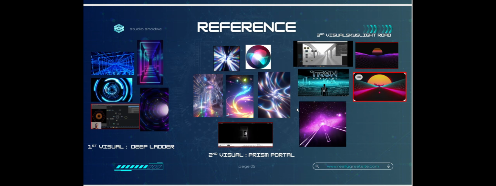This is the reference. The first visual is called the Deep Ladder. The second visual reference is the Prism Portal. See, there is a beautiful prism here, with beautiful pretty lights. The third one is the visual Skylight Road.